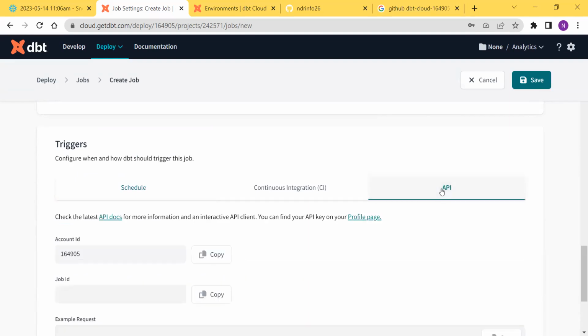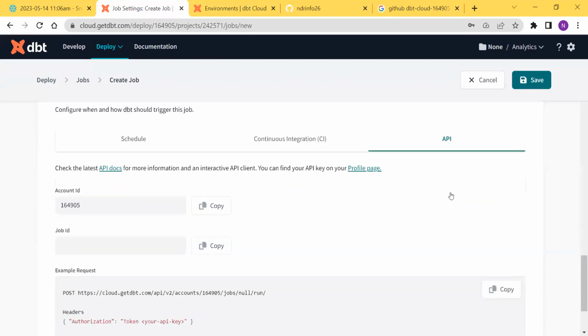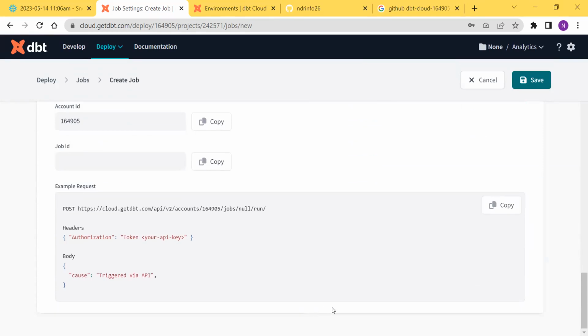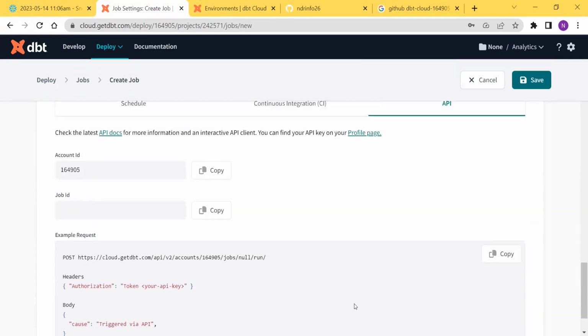So whenever you are coming to the API, we are not scheduling this. We are just creating a job. We are not scheduling this here. We are configuring it in such a way that whenever you get an API request, then only you run. So that's what we are telling DBT: don't run on a schedule, whenever you get an API request, then you run.